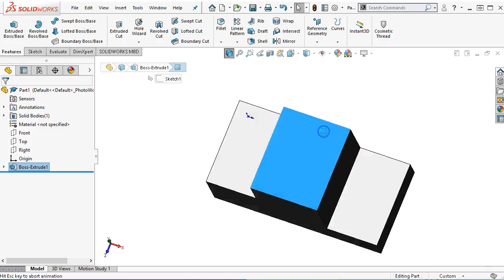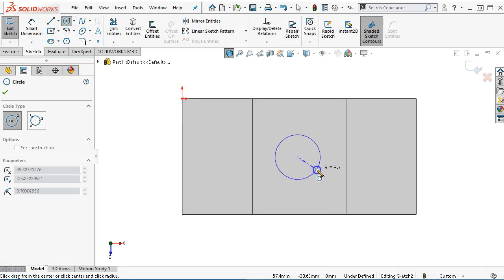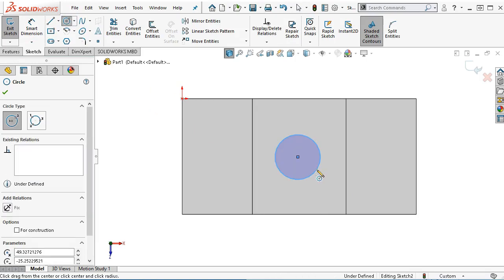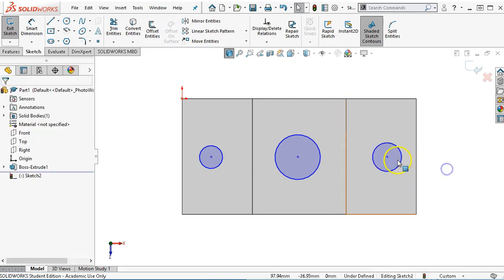We can open up the sketch, and we do have to make some decisions. If these holes are always going to be centered midplane on the part, then I'm probably going to want to use a relation, otherwise we would use the dimensions.